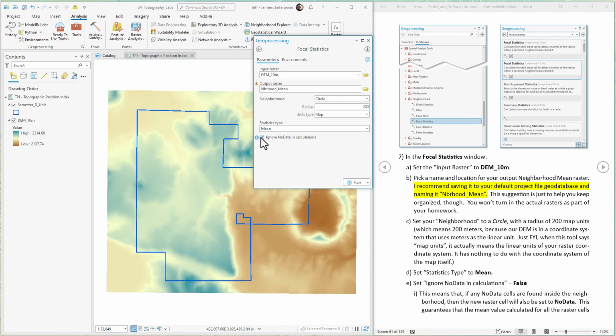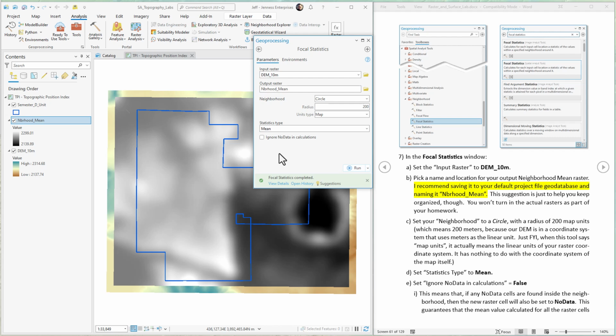We're going to turn off the Ignore No Data. When we turn off Ignore No Data, that means that for neighborhood means for cells that are near the edge here, well, part of the neighborhood is outside the raster. If we turn this off, then that means if it spots any cells that are outside the raster, it won't calculate a mean. Our new raster will actually be inset about 200 meters from the original DEM. All right, looks good to go. Let's hit run. All right, it's looking just like we expect. It's inset 200 meters from the edge.